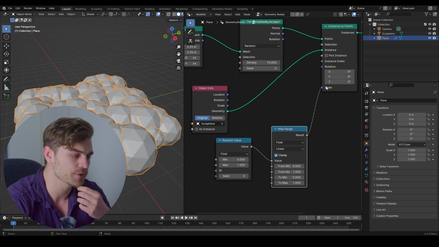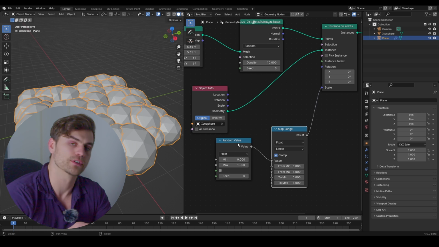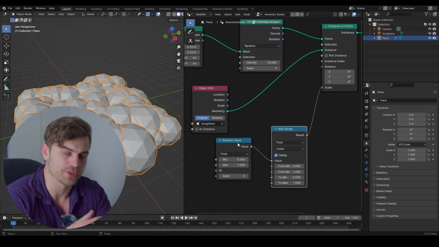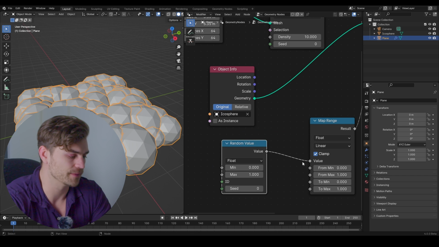By the way, if you use this for scale, a float will be fine. But if you use this for rotation, you need to use the vector, because a rotation goes into all axes and scale actually only applies proportionally. So it doesn't really matter if you use a vector or not. So the float is fine in this case.